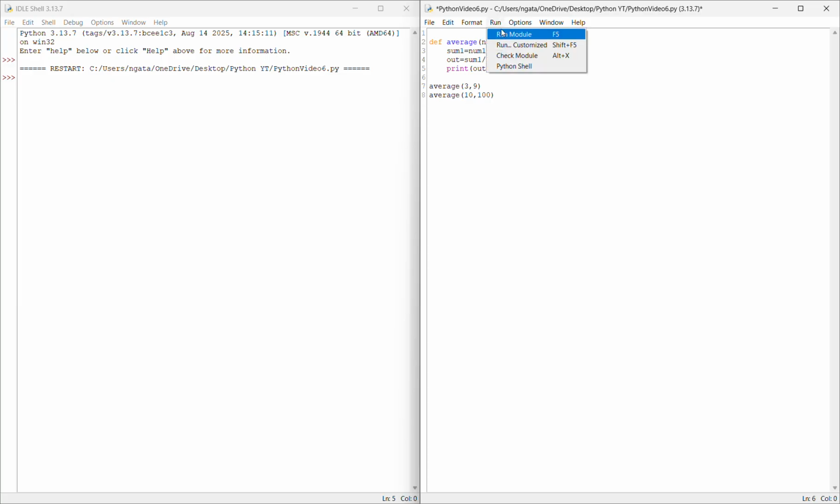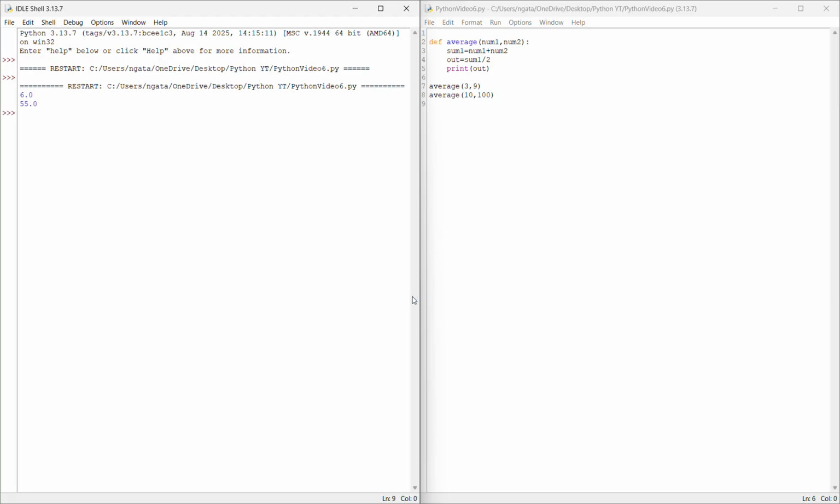That's it. So I'm going to run it. Perfect. So why wasn't it 6 and why not 55? Why 6.0? Why is it a float? If you remember from a few videos ago, this is float division. So it's going to give you a float value.